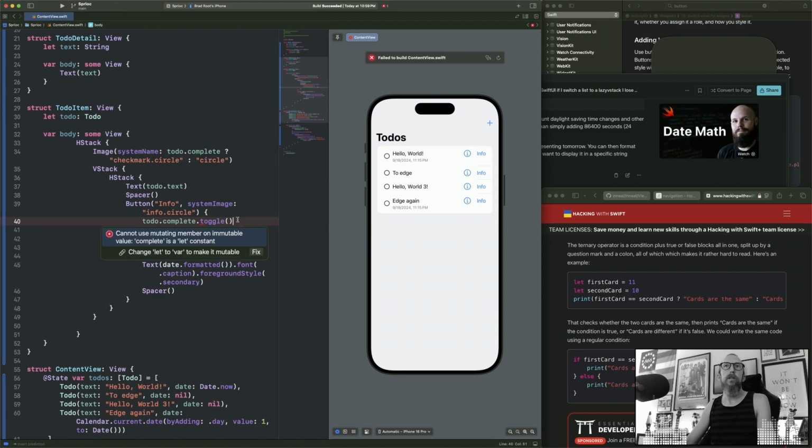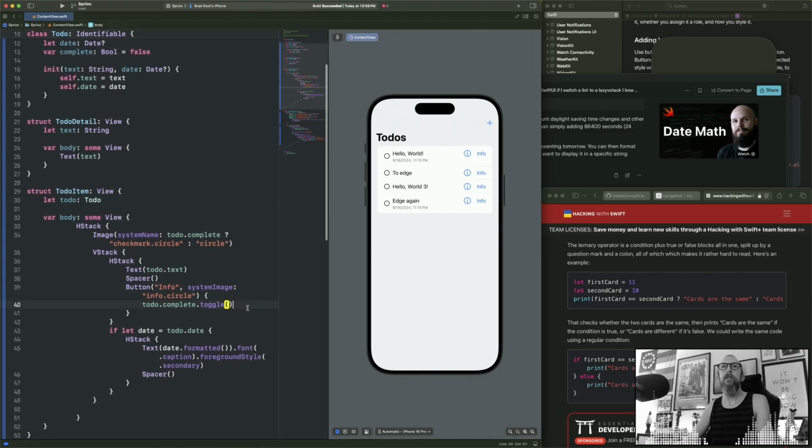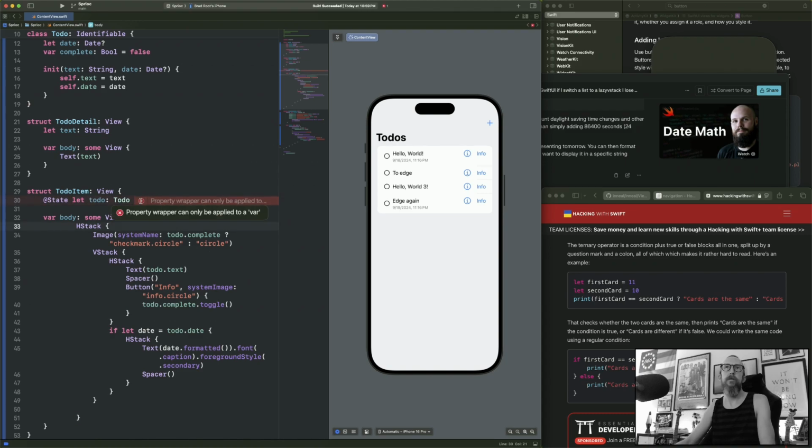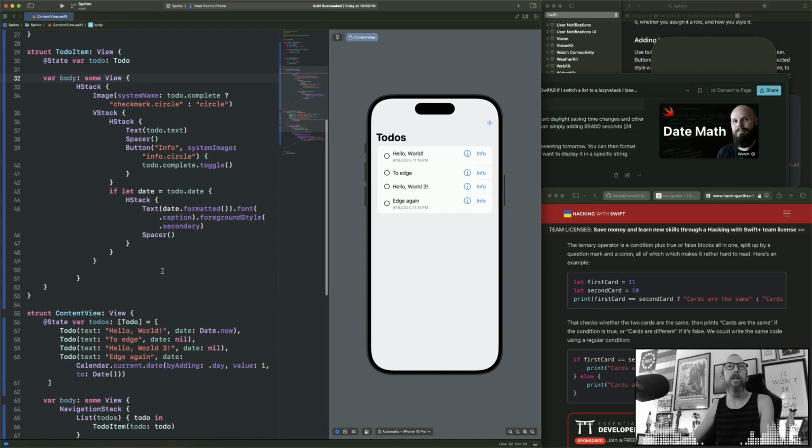Can't toggle. Oh, this needs to be a var. My bad. So now we can toggle that. So if I hit this, nothing happens. Okay, so that's... Oh, it's because this isn't state. Nothing's happening here, so I must be doing something wrong.